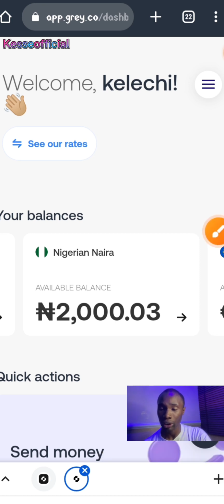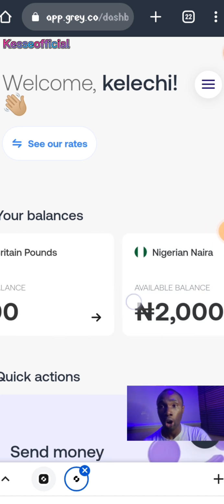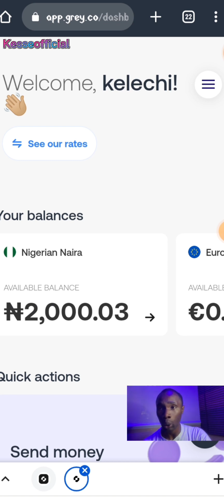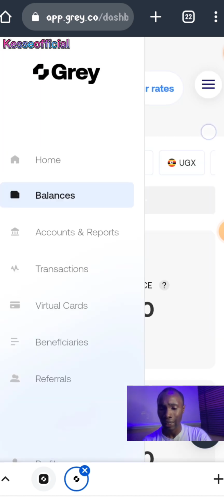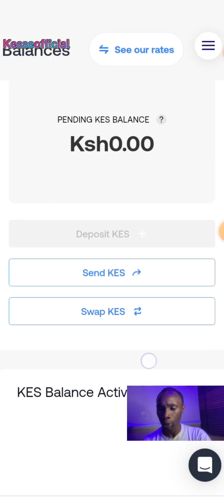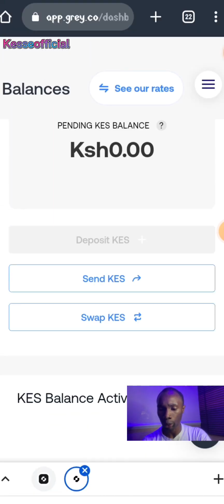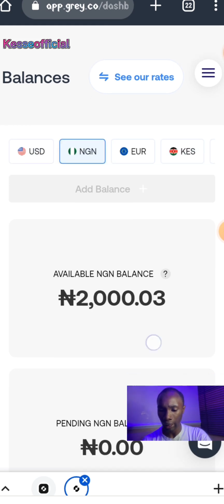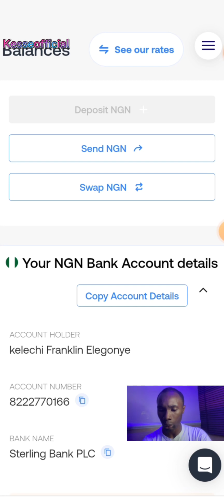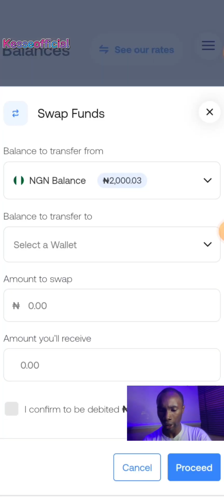So once you're able to see that your naira has appeared in your wallet, all you just need to do is go over and start swapping your fund to whatever currency you want. So guys, imagine you want to swap. All you need to do is click on this third button here, go to balance, and once you go to balance, you will be able to select which currency you want to swap. You can see here, I'll click on NGN, which is Nigerian Naira, and I'll go down here. You will see where it's showing swap. Once you click on this swap button, it will ask you what currency you want to swap and all of that. Now this is where you'll be able to see the rate and all of that.